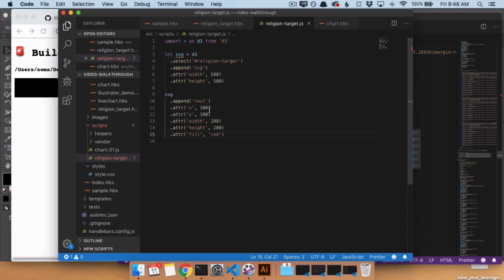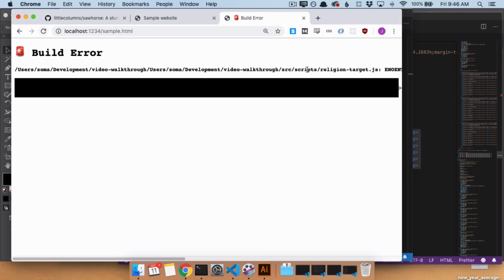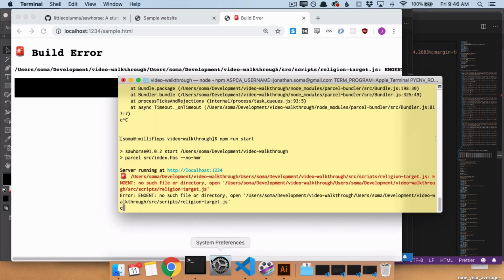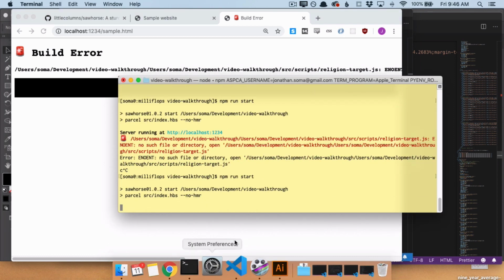Okay, so let's keep our fingers crossed. I'm saving this, refreshing over here. I get another error. It says, I don't know where this file is. And I'm like, okay, it's fine. I'll just restart and I hope it will work this time.